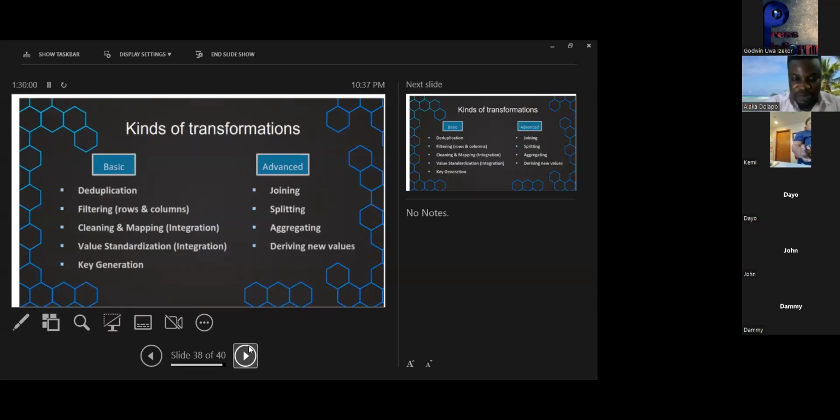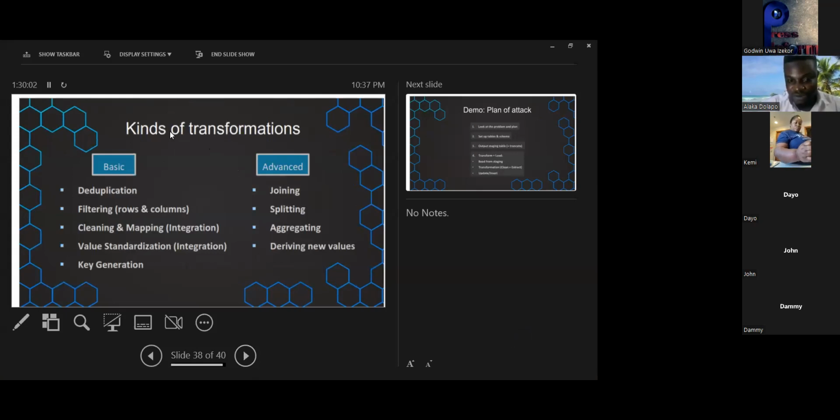So we update. Now the kind of transformation. When you extract, you transform. What are the types of transformation that you do? Basic transformation: you remove duplicates. When you are taking your data to the data warehouse, you don't want to have duplicates. Then filtering rows and columns, cleaning and mapping, value standardization, key generation, joining, splitting, aggregating, deriving new values. These are the things.